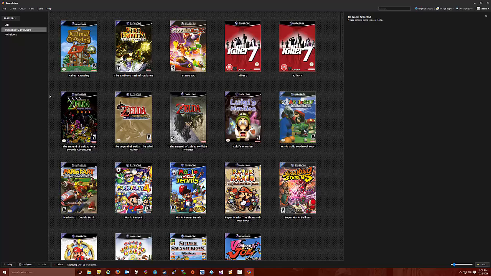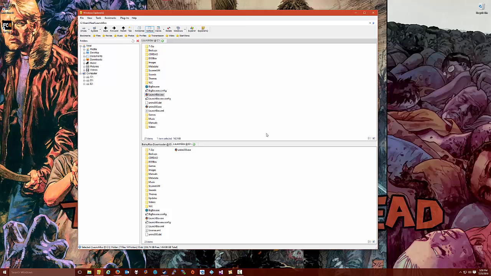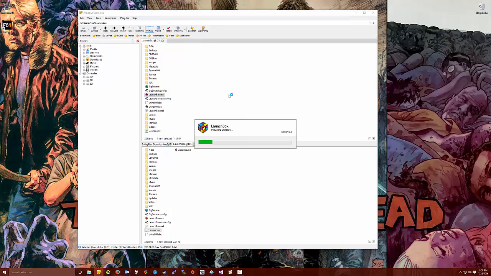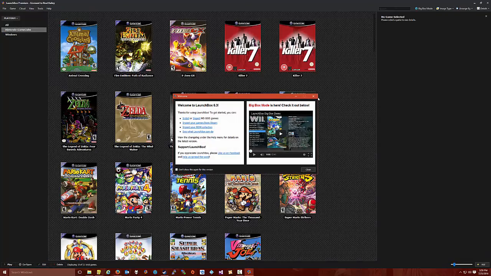Okay, so we're stuck at this point without the premium version. Essentially, this is all you've got with the freebie edition. So we're going to close this version, go to my premium version, and copy the license file from the old version to the new version. Now when I run LaunchBox, we should be able to kick off BigBox without much trouble.